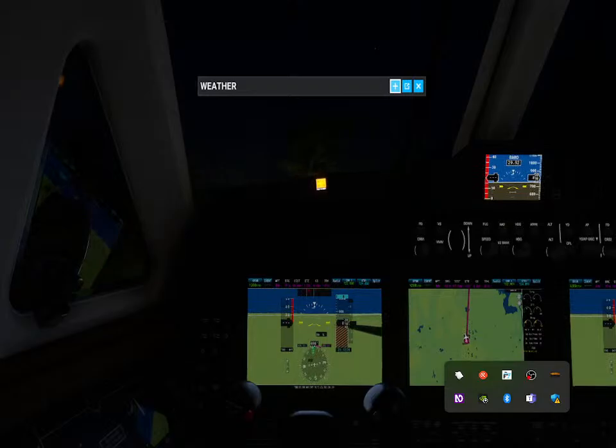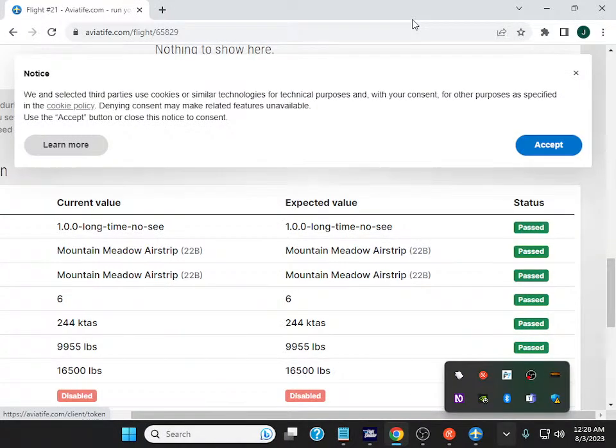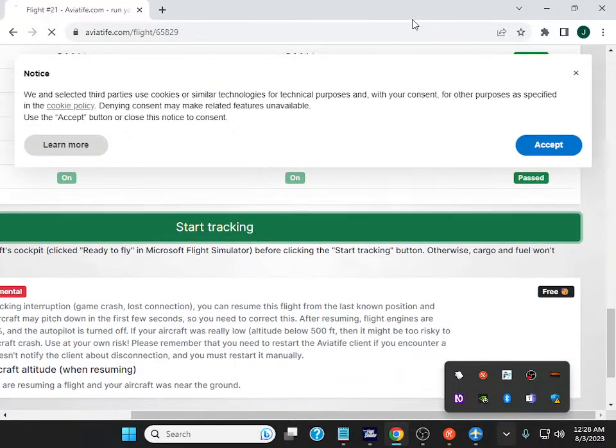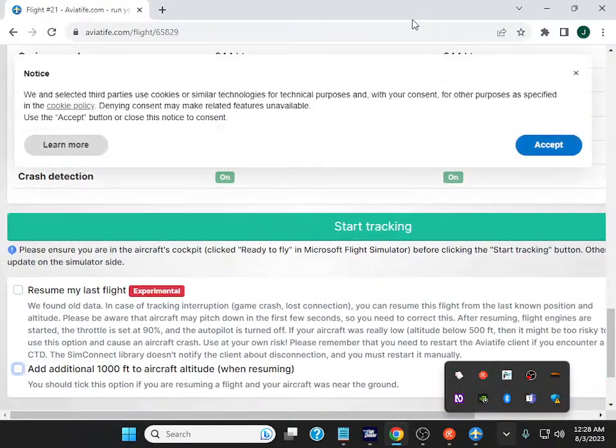Taxiway at 22B. But we are taxiing. Flight number, so... 21vitals.com. Start tracking, but the resume my last flight experimental checkbox is not checked. There's a table with 11 rows and 4 columns, client version in row 2. Start tracking, but an alert says you cannot fly this flight.